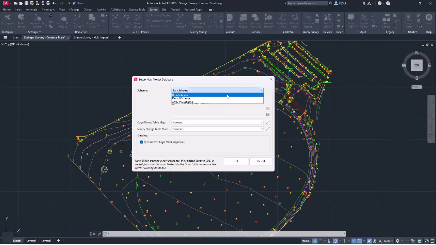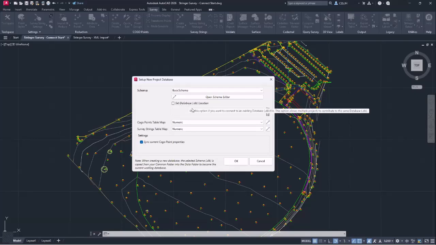If I drop down the schema here, you'll see we have access to those 3 schemas I showed earlier. I'll be working with basic schema for the purpose of this exercise, as it allows me to attach trees, electricity pits, signs, all that information. So I'm selecting that one to work with. If you want to set up a custom database location to load all this information into, you can do so from here. But I'm going to ignore that for now.